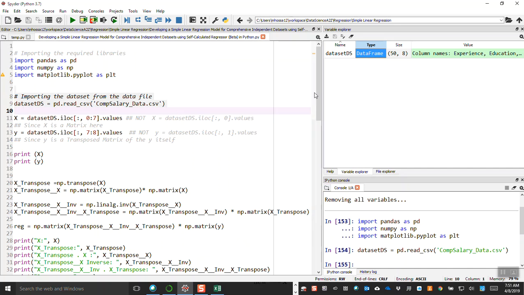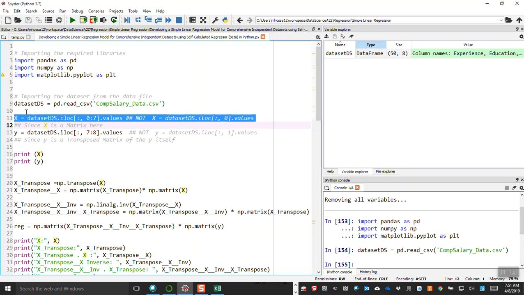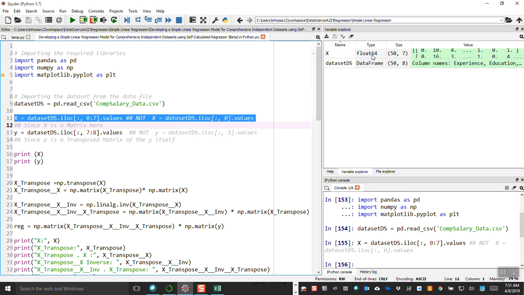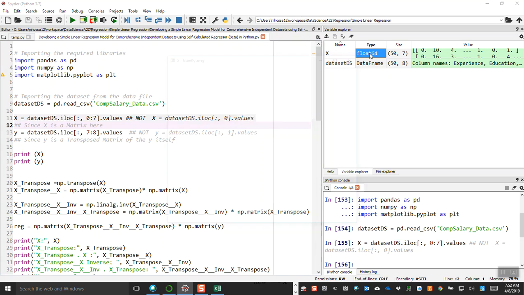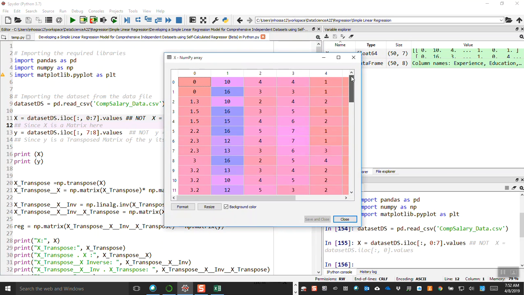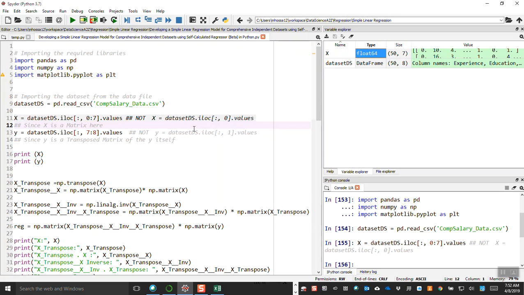So let us assign the matrix x as a matrix. So I got this with 50 rows and 7 columns of independent variables. And let us get y as the dependent variable.